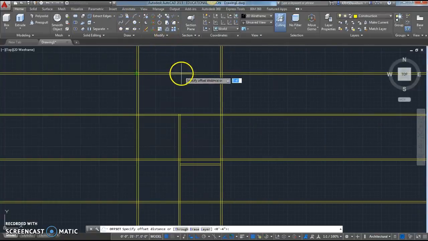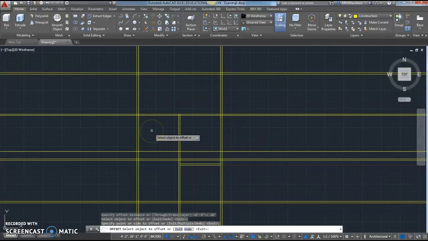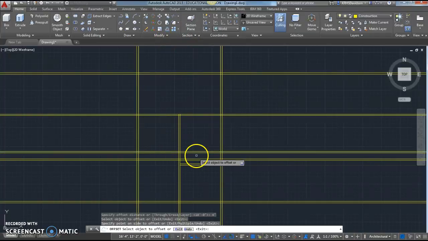Offset. The distance I'm going to offset is 10 feet exactly. Come here, click this, and come down to there. Alright. And then we'll offset again, 4 inches. And we're going to come down about that far right there. Alright. So this is that one bedroom.